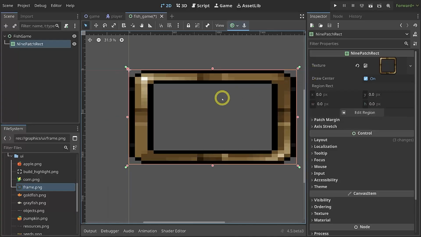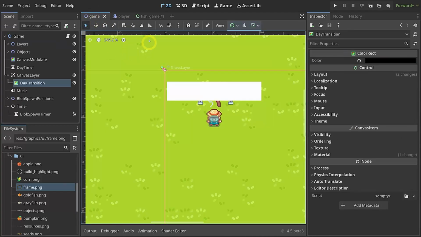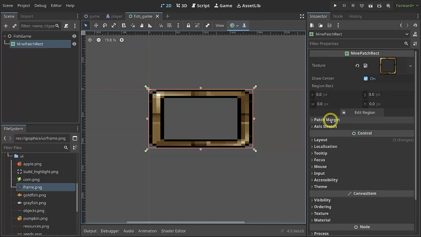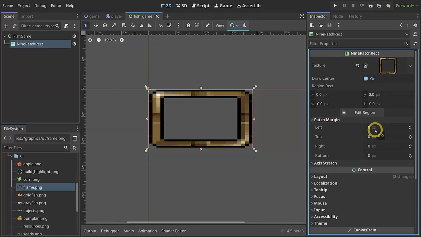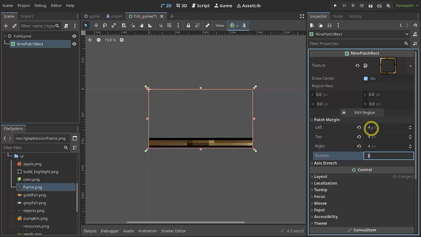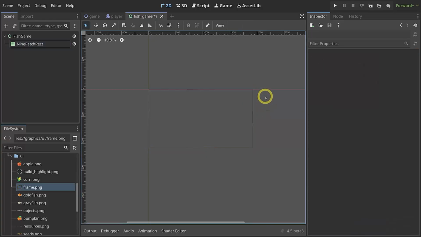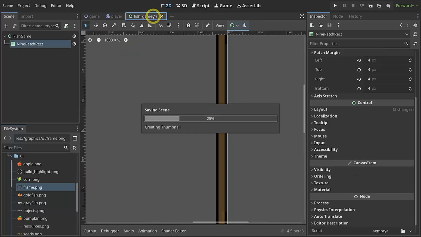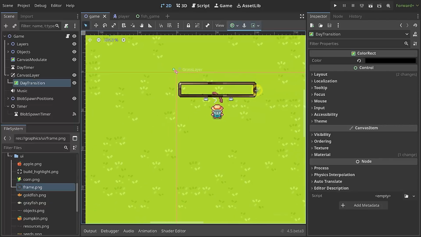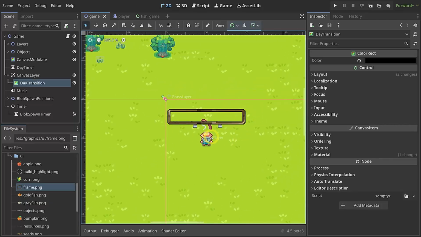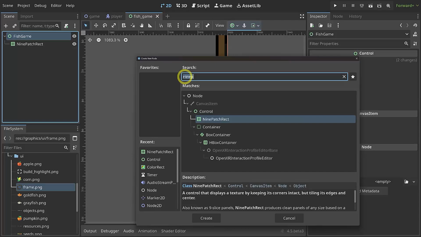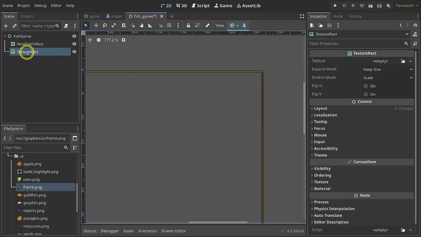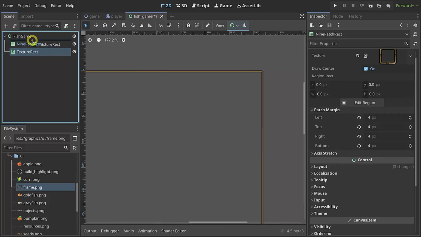Then you get something that looks, well, a bit weird inside of the game. This is going to be not great. To make it look nice, we have to add the patch margins, which are going to be, I believe, 4 on every side. That way all of this is going to look very small, but inside of the game, if I save the scene, this is going to look much more appropriate. For the center, I want to add a texture rectangle. This needs to come below the 9-patch rectangle. It's just for the background.